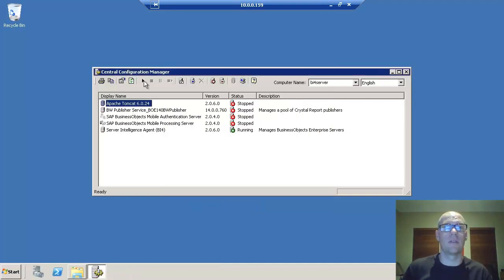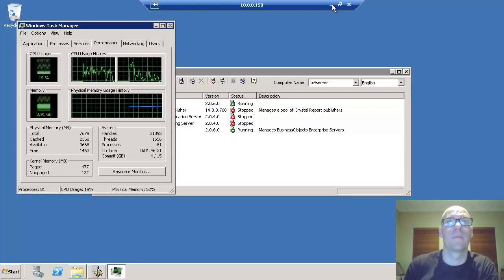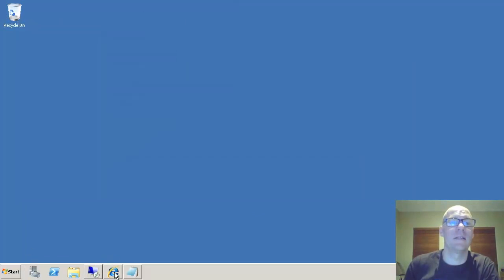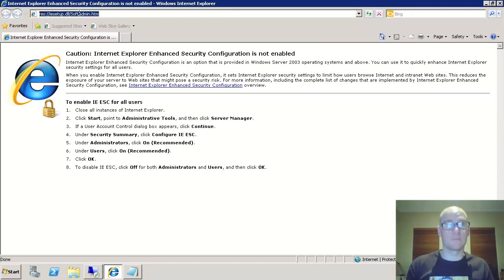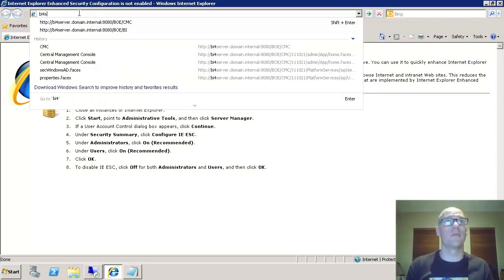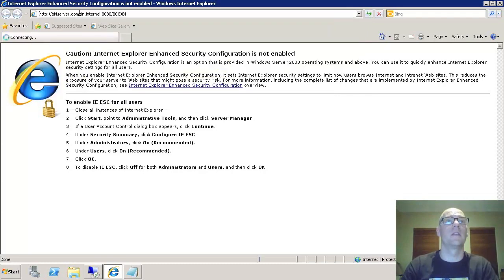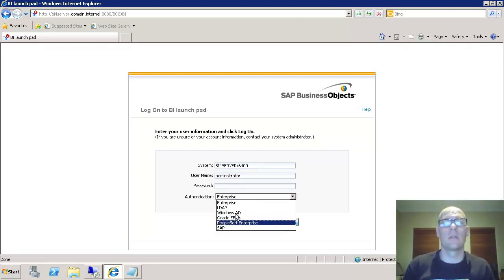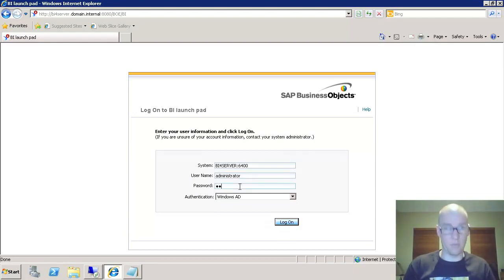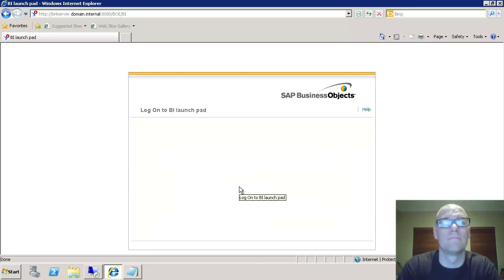And what we want to now do is start Tomcat. Alright, so let's switch back to our AD box. And we want to navigate to the BI4 server, the BI Launchpad. Okay, so now that we're at the BI Launchpad, let's choose Windows Active Directory, and we'll try and authenticate with our administrator user.